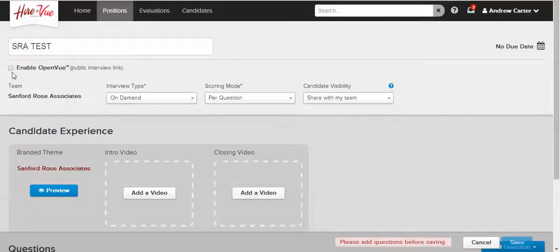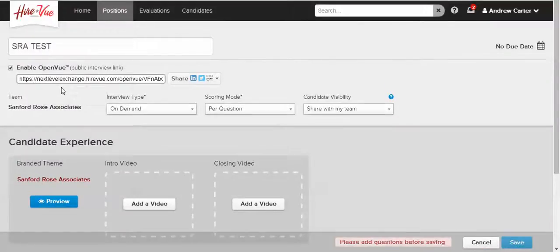So the next option you have is Enable OpenView. OpenView is a fantastic sourcing tool. Every position you create within HireVue, you can get a specific URL link for the position and a QR code. These two things can be posted wherever you want, on any social media sites, LinkedIn. When you go to campus recruiting events or career fairs, you can post this QR code on cards and hand them out to potential candidates. It's a great tool and you can get very creative with it as well.